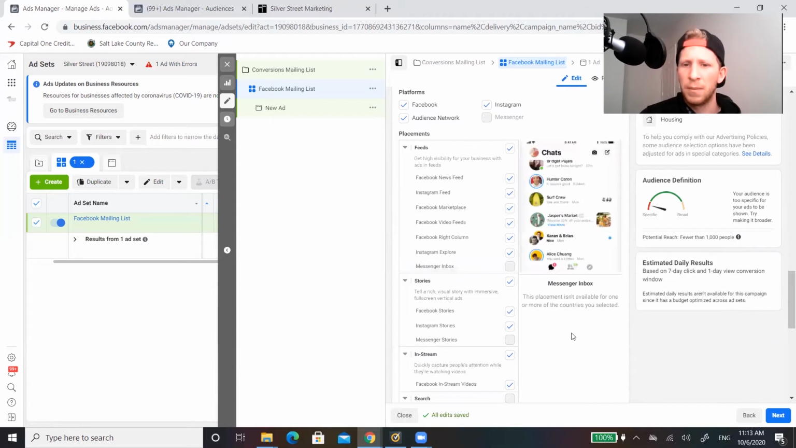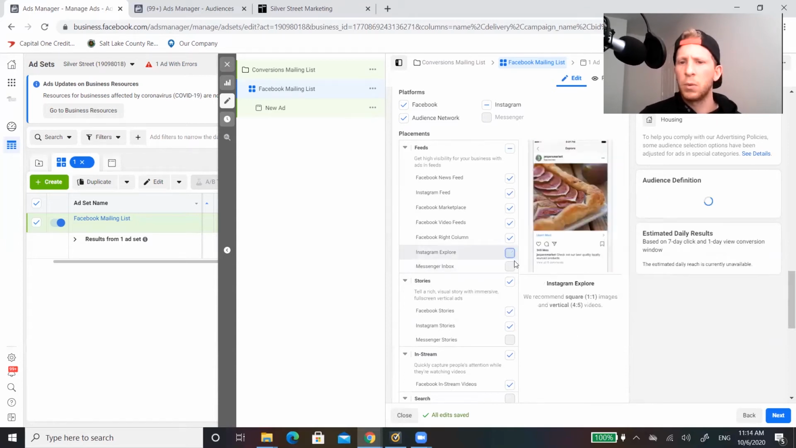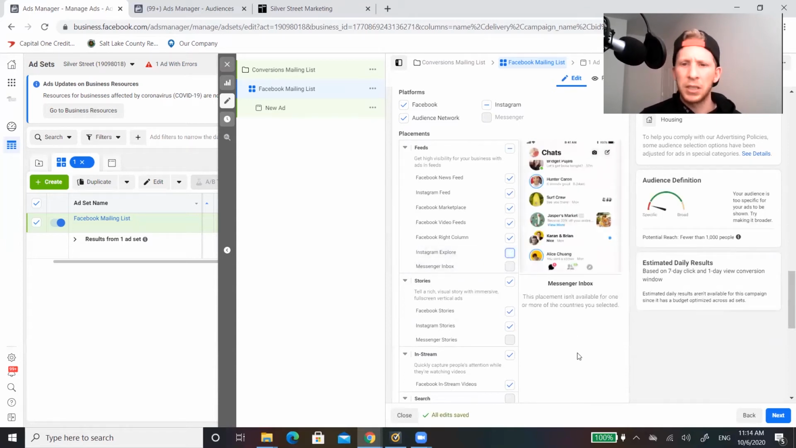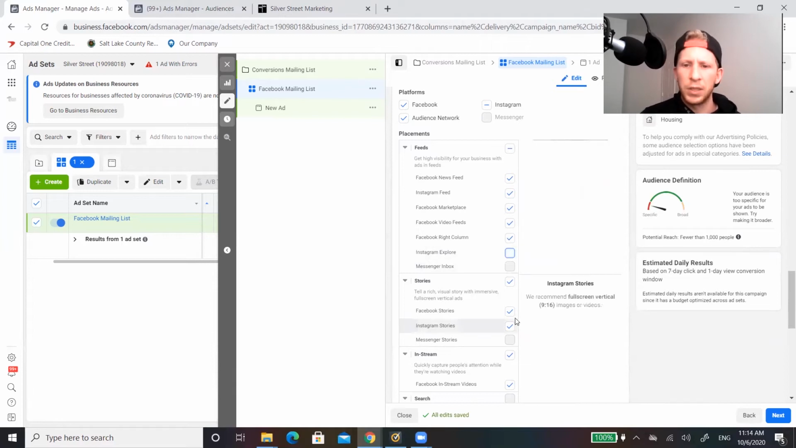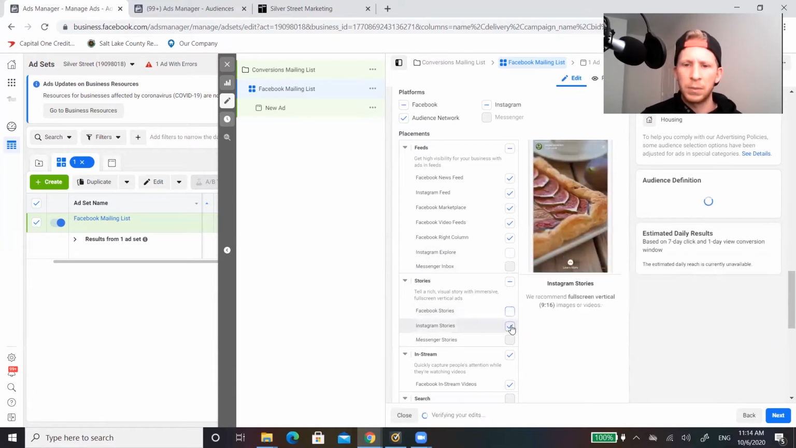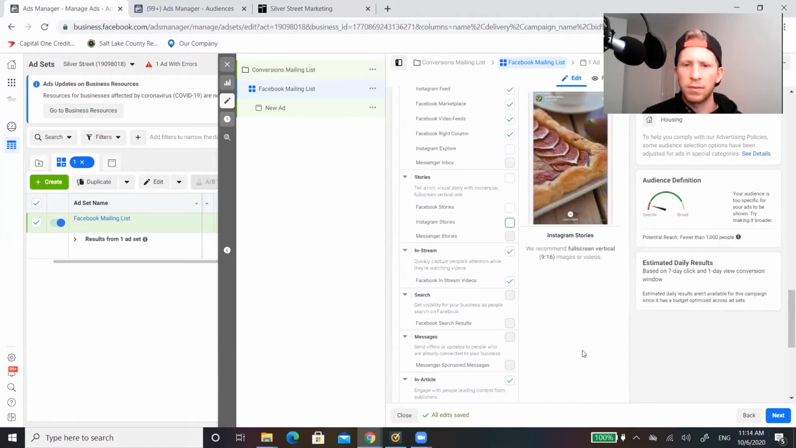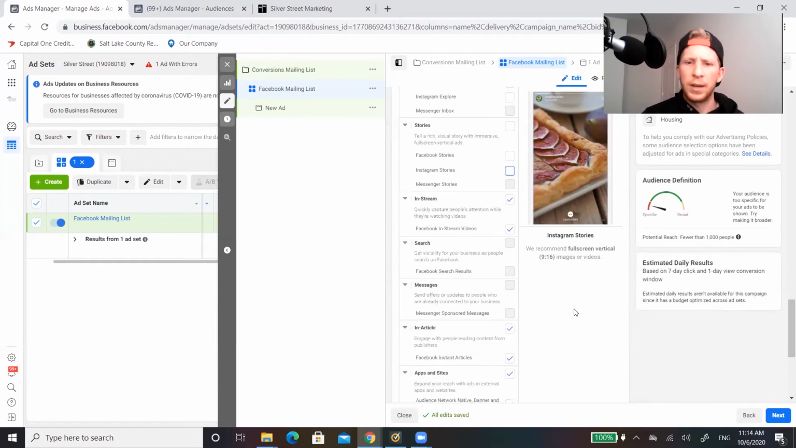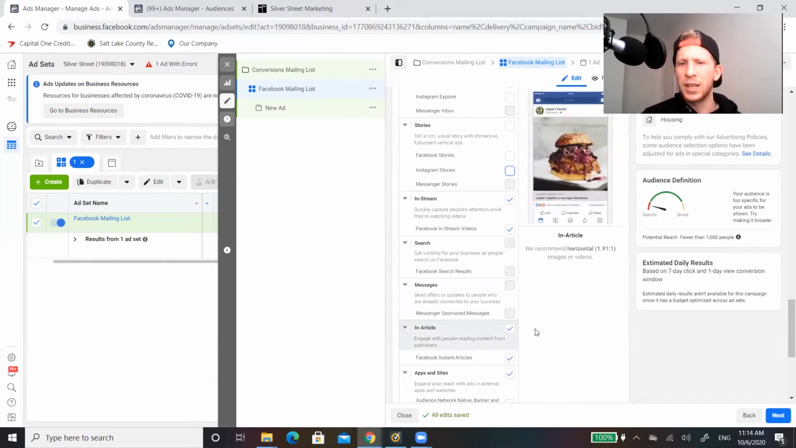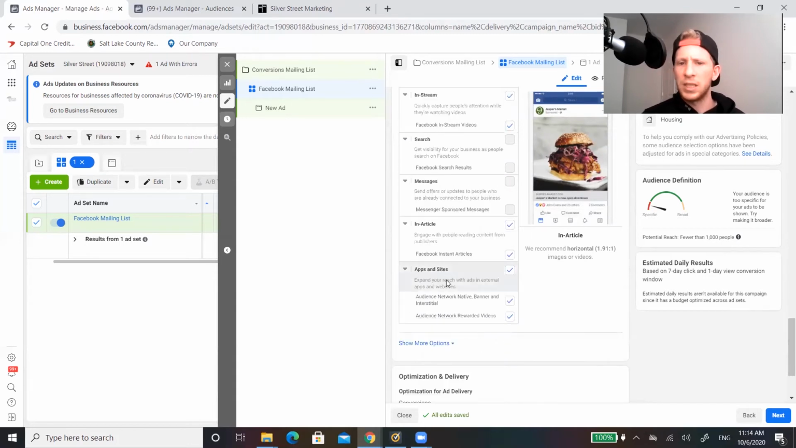So there's going to be some that I'm going to turn off, like the Instagram Explorer, just for the target audience that I'm sending to. It probably isn't going to be the best place to do it. Stories isn't going to really be the best place, so I'm going to take those off. In-stream could work if I've got a good video that I want to do, but it's going to require it to be in front of them. In-article I want, because I see that a lot of times these pop up on news station articles. So it's nice to have that coming up.